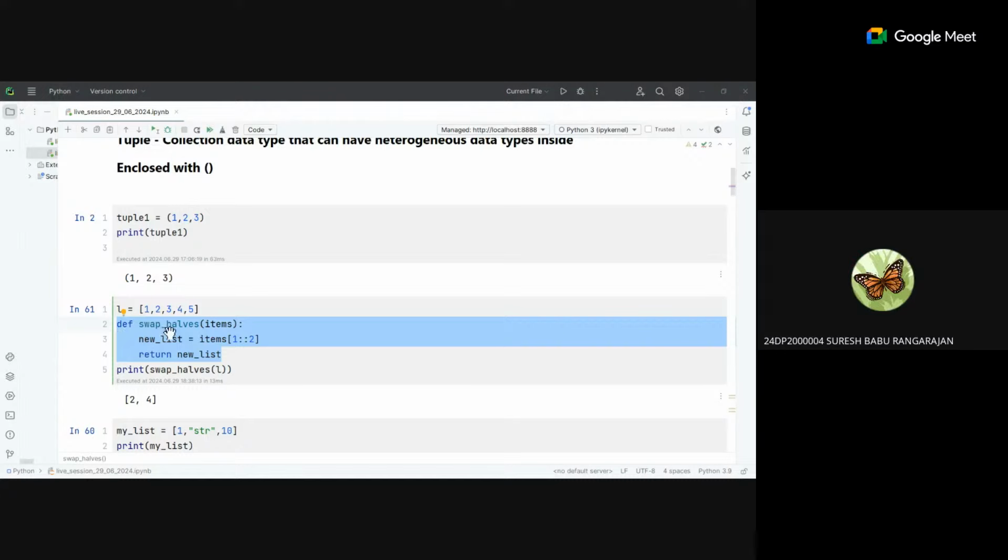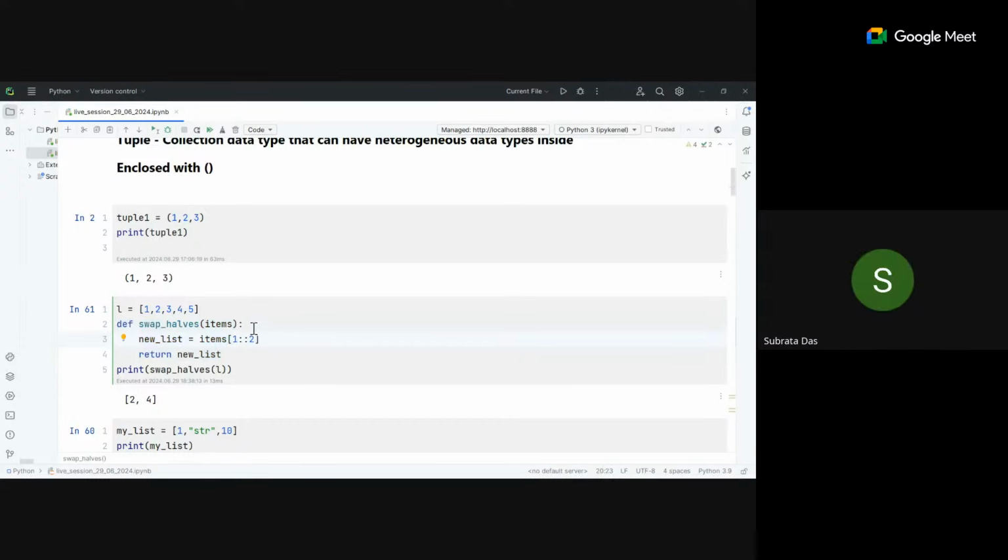For even and odd lists, halving them would be different also. It must be written as an assumption that the list always has an even number of elements. Let me read the question. If you read the question, it says first half, second half, symmetrical, and even length. Yes, in the question it is written that the length is even.